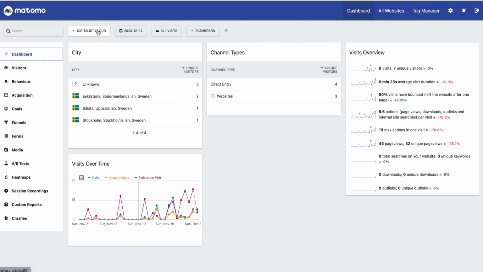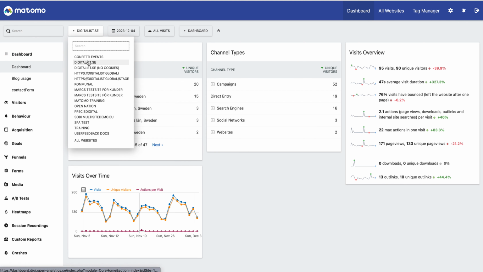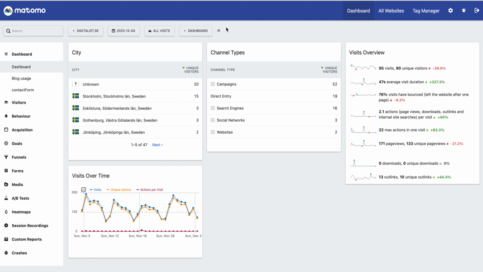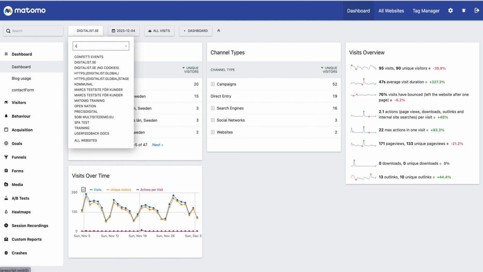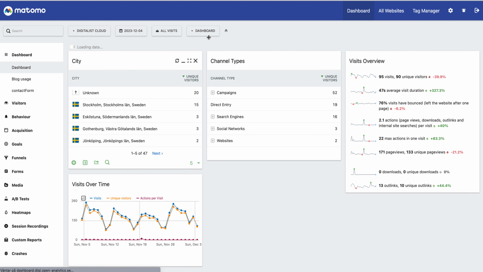This one where you can see the Digitalist Cloud, this is actually the websites that you have access to in your Matomo installation. So clicking here will give you a list of all the other websites. So in this case I have access to more websites that I can analyze. Let's change this back to Digitalist Cloud.